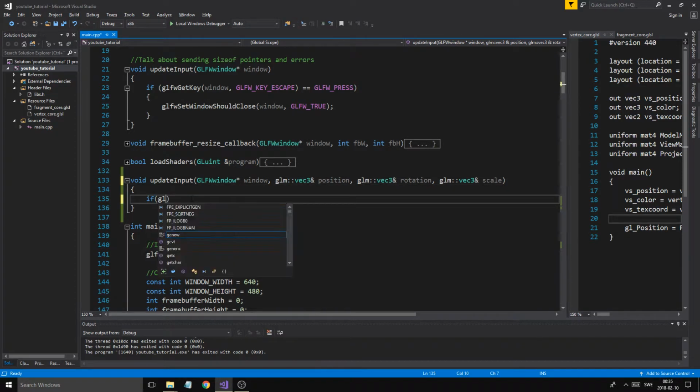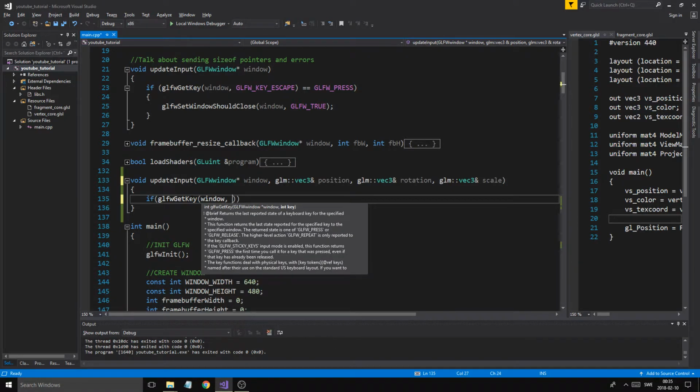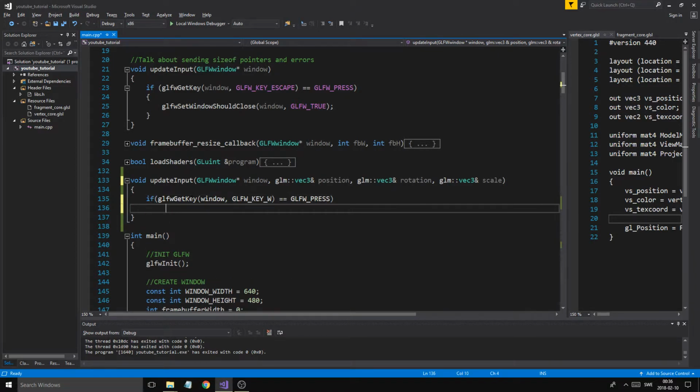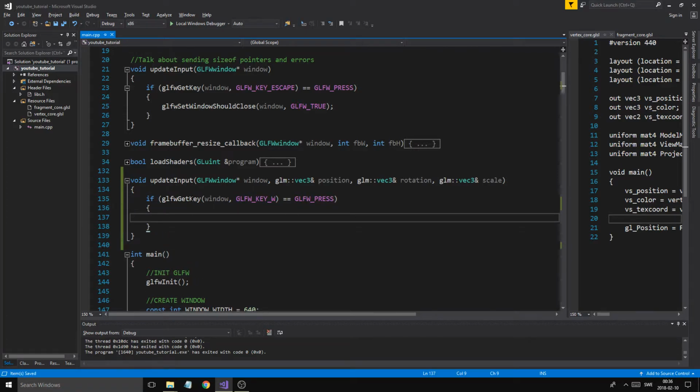You say if glfwGetKey from window, GLFW_KEY_W, equals GLFW_PRESS. That means you'll get a key and check if it's pressed. Now if the key is pressed, we wanna move our cat forward. So position.z minus equals 0.01f.